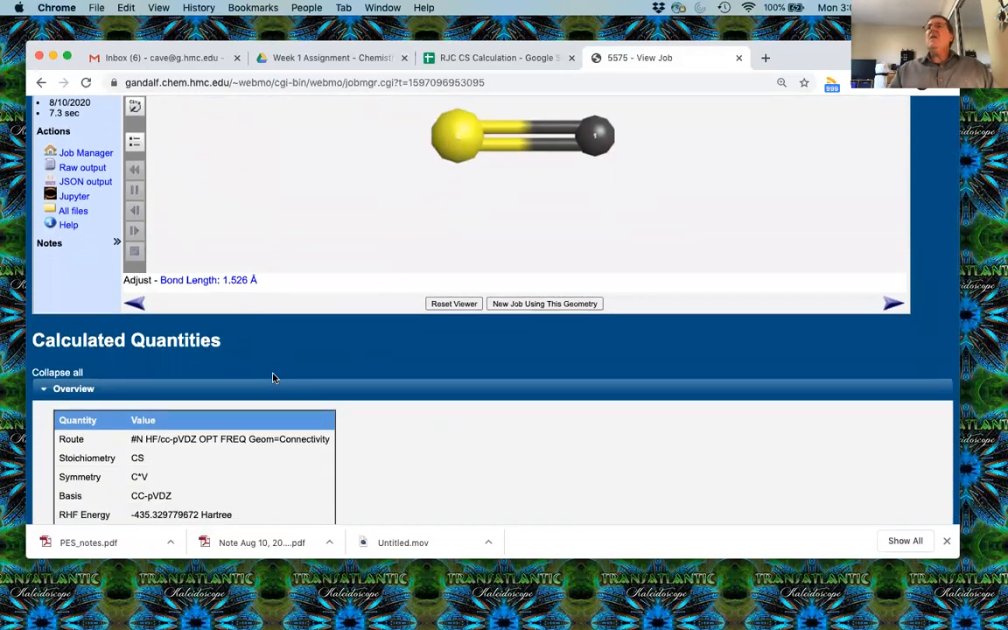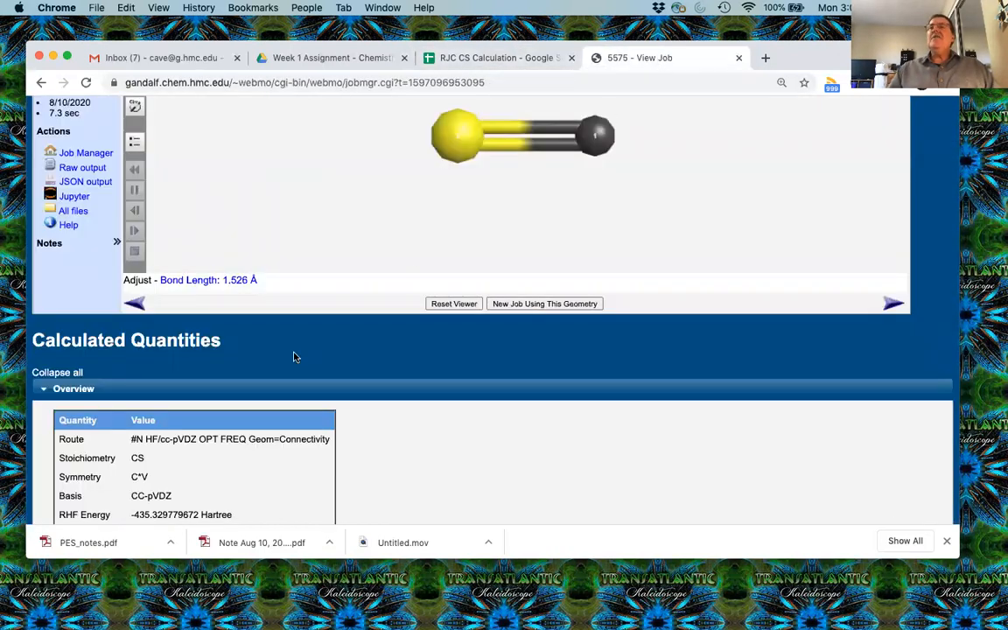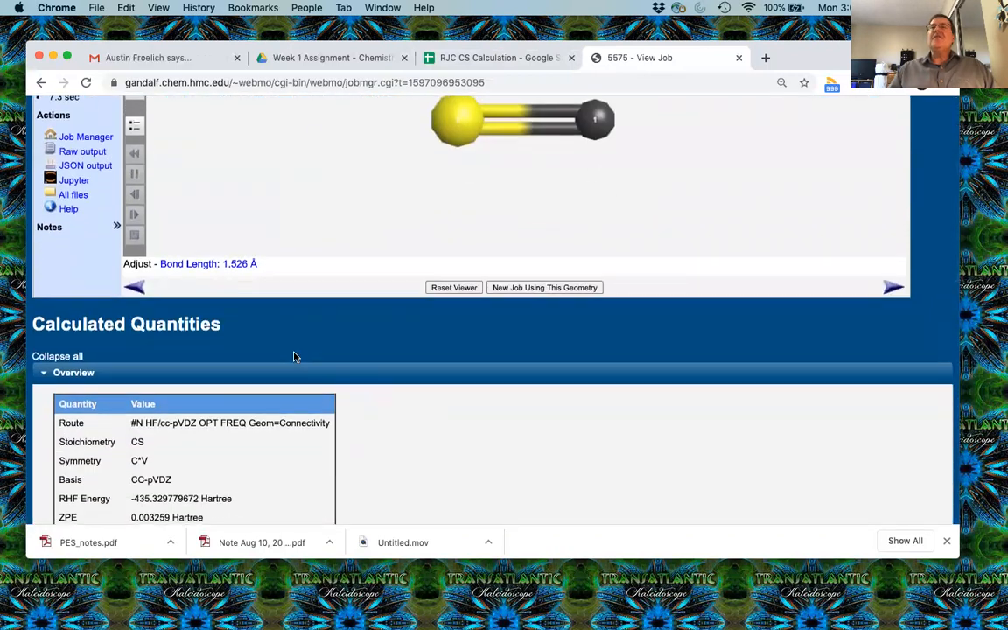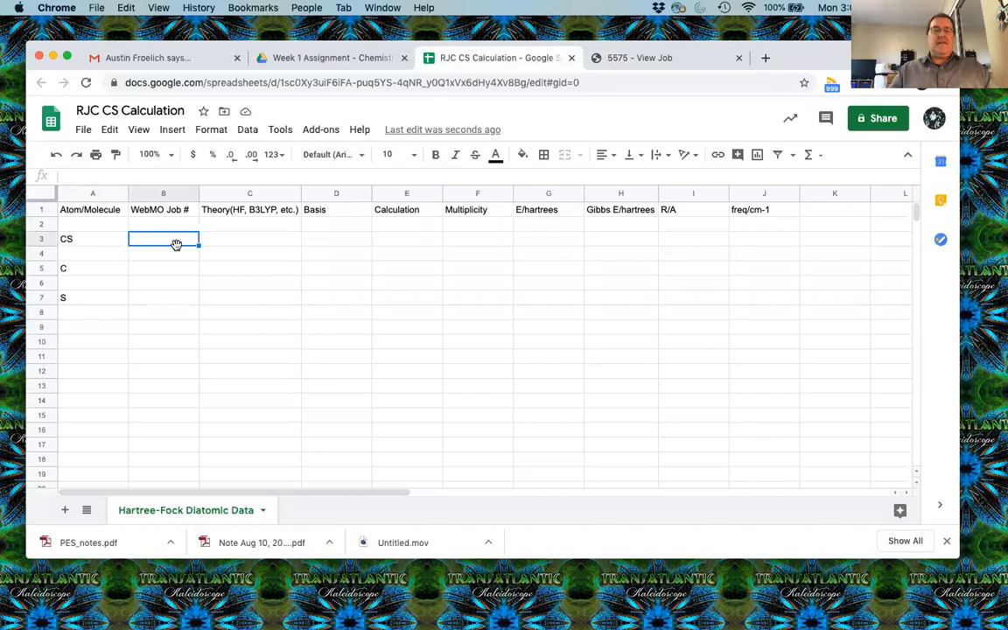And now I want to collect the data that is relevant from this calculation using Hartree-Fock, the cc-pVDZ basis, opt plus frequency. So let's see what we've got to get. Well, we want the job number. That's so I can go check on your stuff. It's not like I don't trust you. It's just that sometimes when people make a mistake, I have to go find it. So there it is, 5575. I'll put that in there.